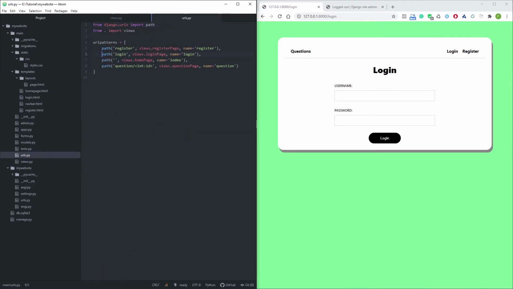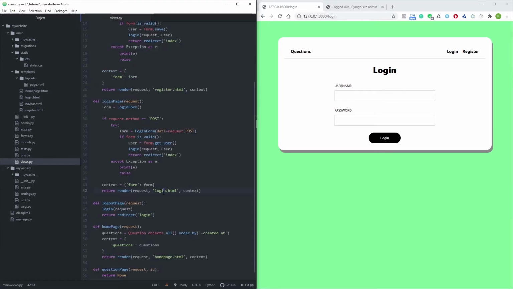So inside the URLs of the app, we define a new logout, and here the logout, and the name, of course, is going to be logout. We can close the URLs, and now we should be able to log out every time we access the logout page. So let me just go ahead and log in really quick.